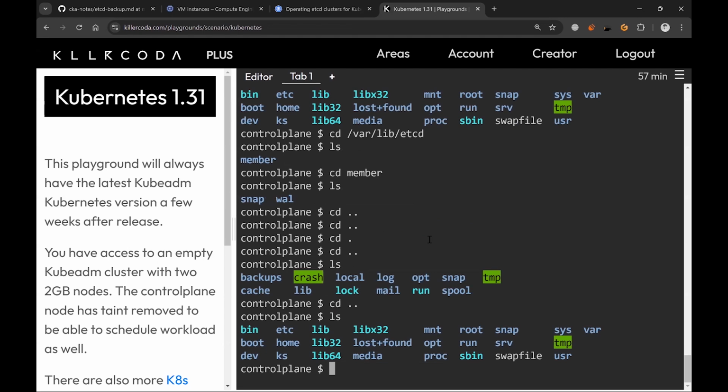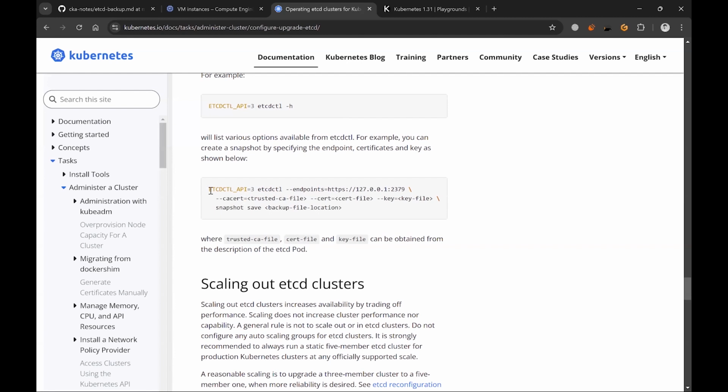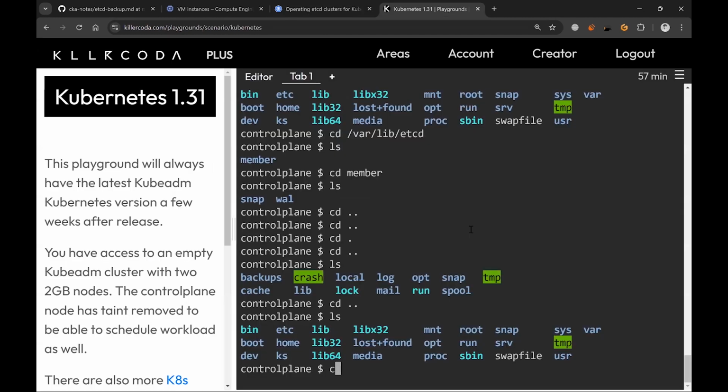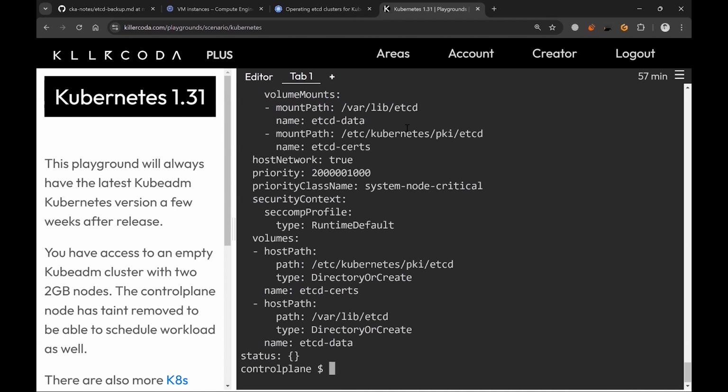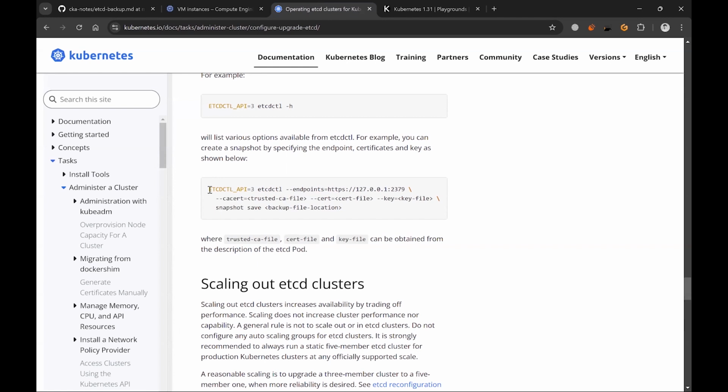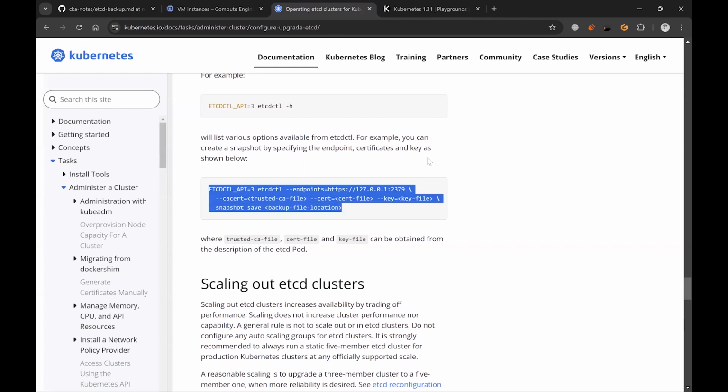So now we can run this command. Before that, let me cat the same thing again, the Kubernetes manifest, so that I can find the keywords from there, and we can simply copy this.